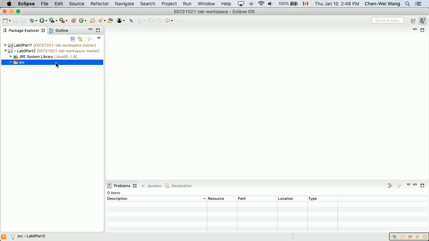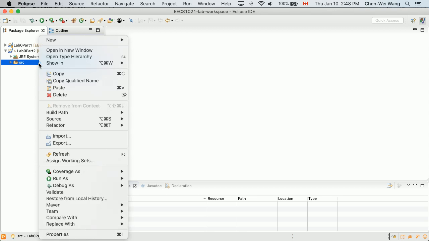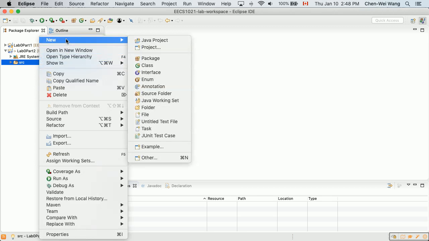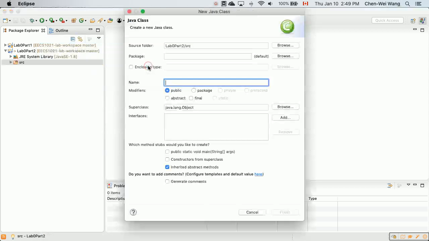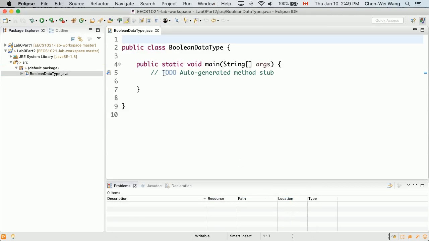Let's create a new class in your Lab 0 Part 2 project. Right-click on the source and say New Class. And then let's call this Boolean data type. Okay, and then we'll click on generate the main method here, and then we'll say finish. Okay, so let's build something very basic.